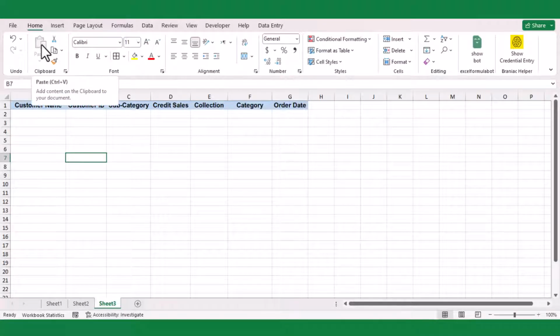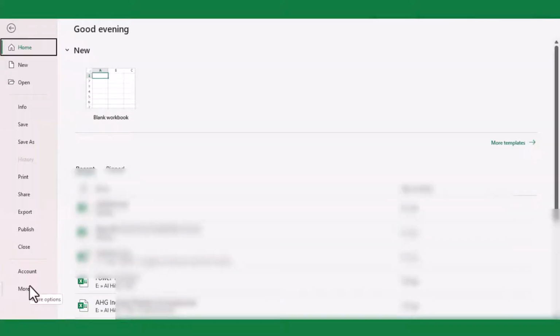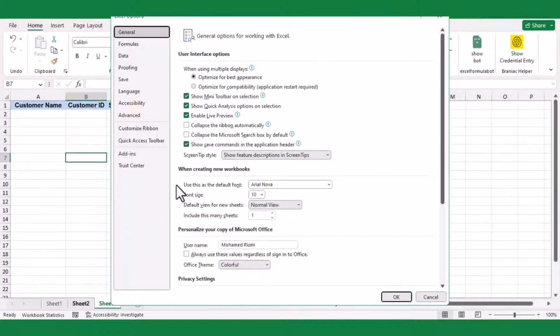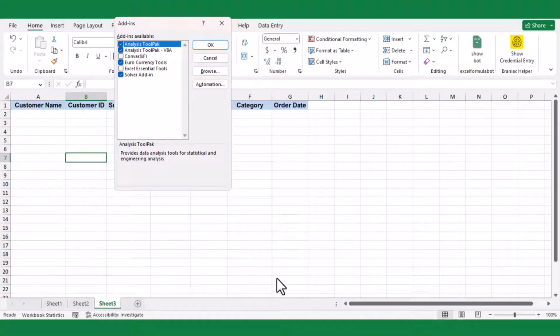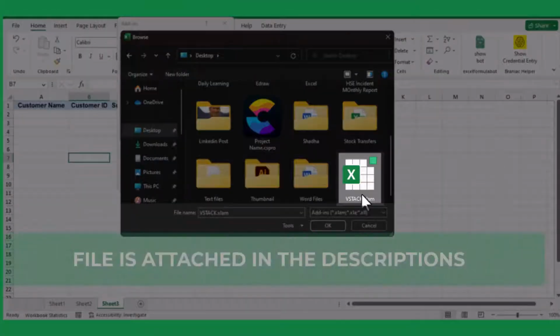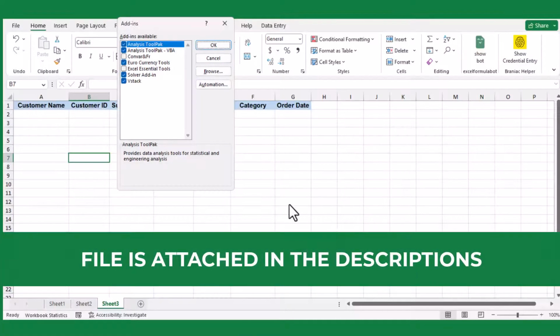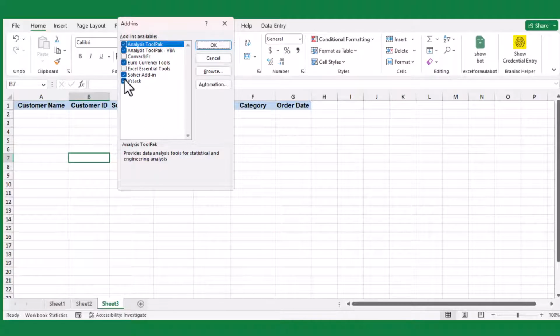First, go to File, then open Excel Options. From the Excel Options window, click the Add-ins option. Next, click on the Go button, and then click the Browse button. Select the Vstack add-in file. I have attached this file in the description for you to download. Once you choose the file, ensure you have checked the add-in file.